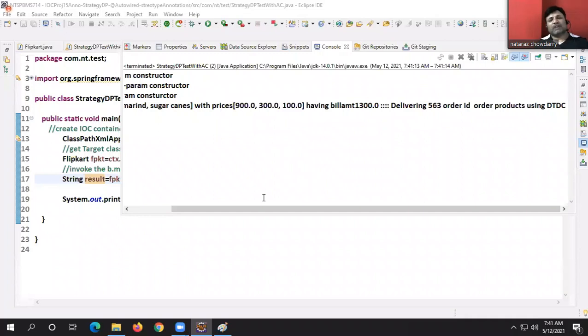But after moving to annotation, because we are specifying what dependent we want through qualifier, and the qualifier is written directly in the target class, to change from one dependent to another dependent, we are forced to modify the source code of what? Target class, or not. So annotations are looking great, but again they are forcing us to go for tight coupling, or not.